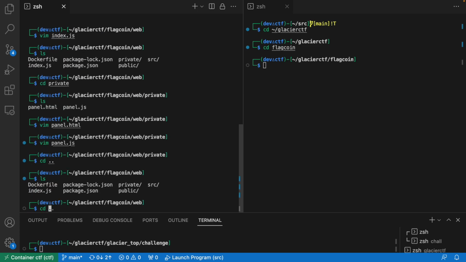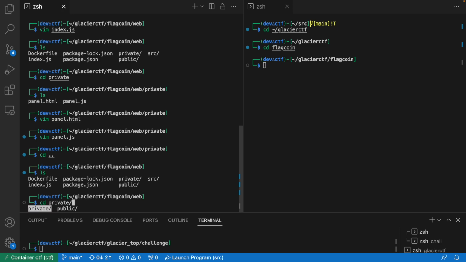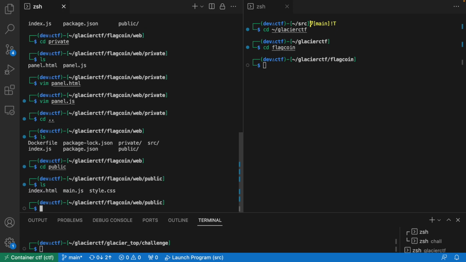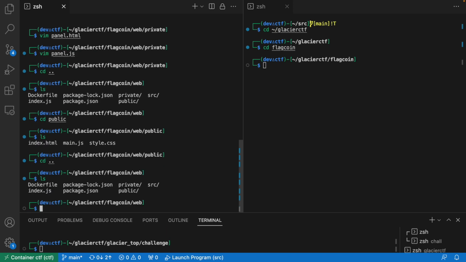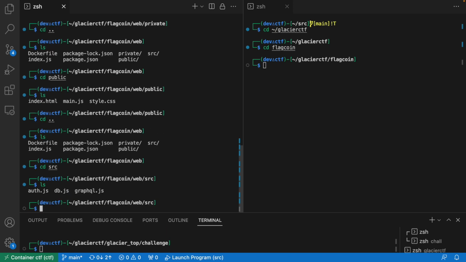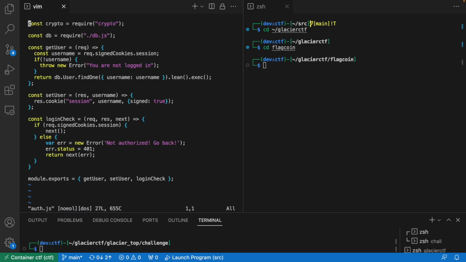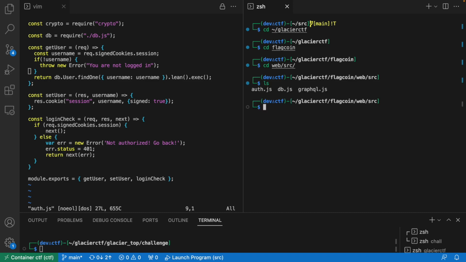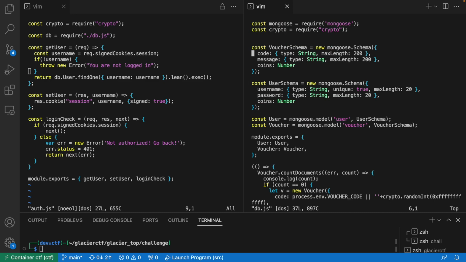That's good to know. Public's nothing. I don't think this is anything fancy. This is just the main stuff that's on the website, so we don't need to worry about that. Go into source, and we have a couple things here. So let's go to auth. Auth, it requires something from the DB. So why don't I open DB stuff on the left here so we can see it at the same time.